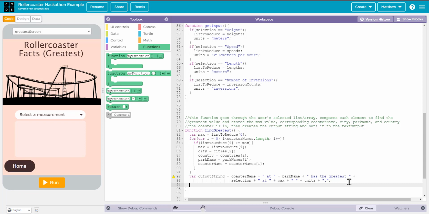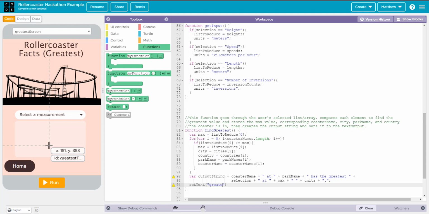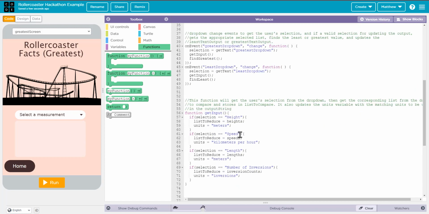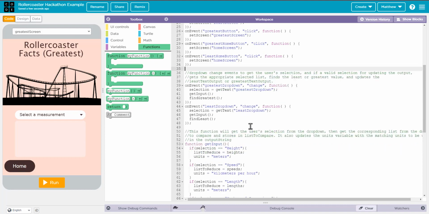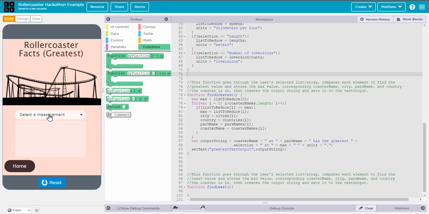And now let's put that string in this box. So how do we do that? We're going to set the text of this field, which was called the greatest text output. That's the element I want to set the text of, and the text I want to put in there is stored in this string, output string. Okay, so we just did a lot of stuff. I was being pretty lenient, not stopping and testing things, logging them to the console or using my watchers. A lot of programming confidence here that is probably misplaced. So let's see. Let's try speed.